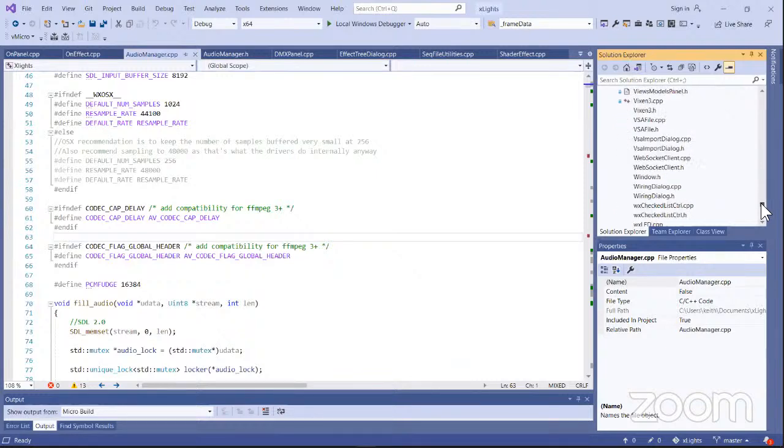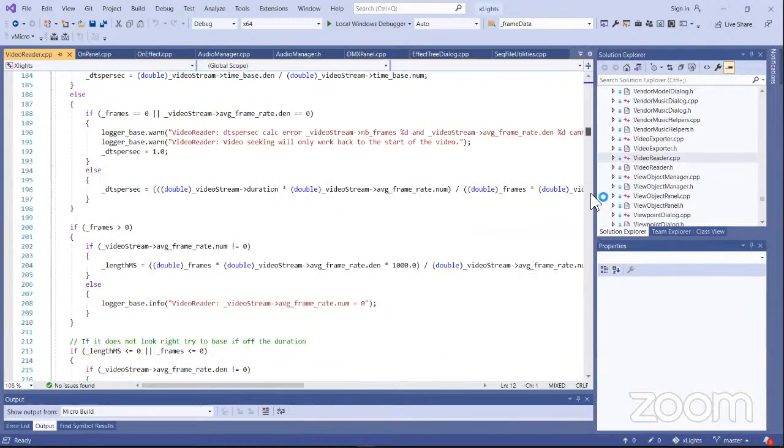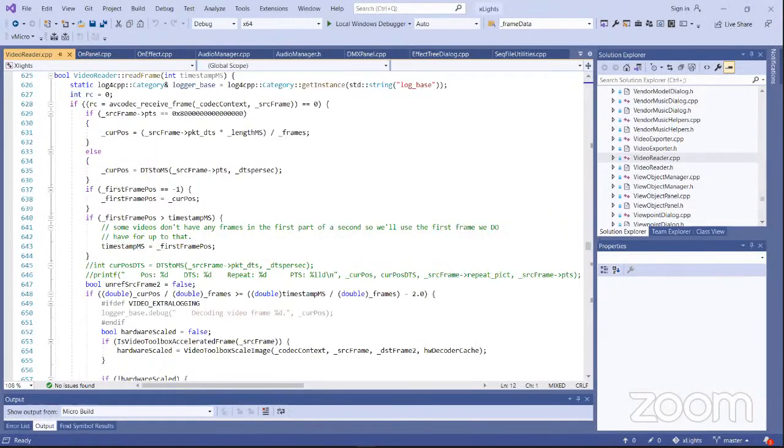Conversely, there's a video reader here that does all the video processing. All of the video reading and conversion is all done in the video file.